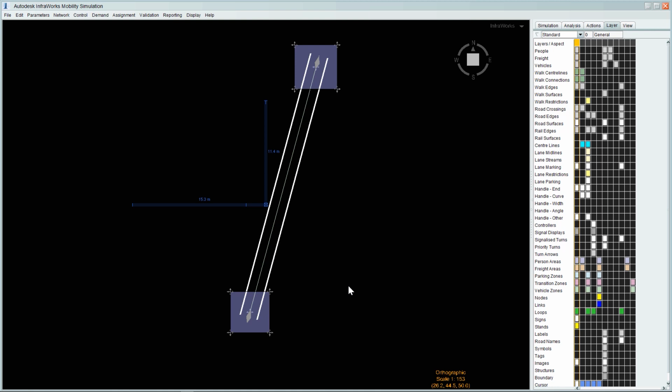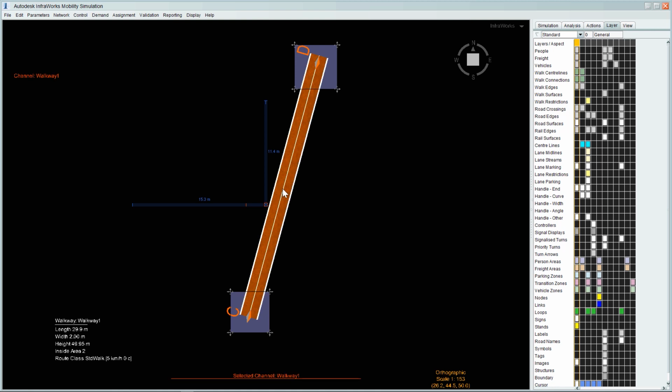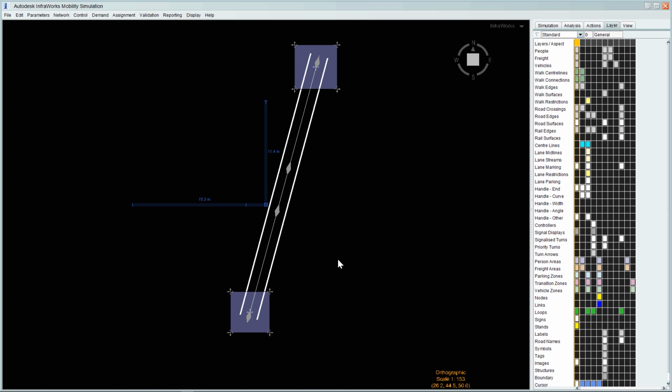What we need to do is have at least two parts to the network. So we're going to have to cut this walkway into two. That's quite simple. All we need to do is select it, right click, and if we go down to walkway, one of the options is bisect. If we hit that, it cuts it into two, and then we can escape. So now we have a network which should work.